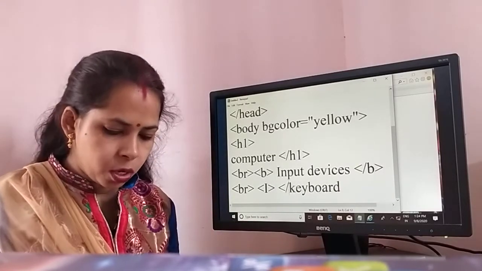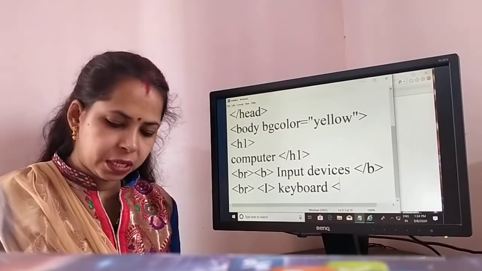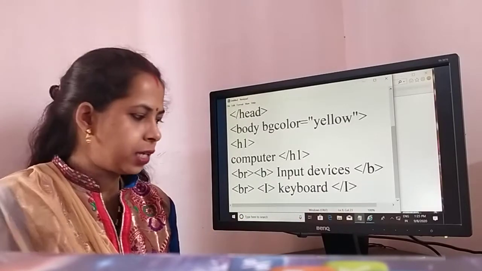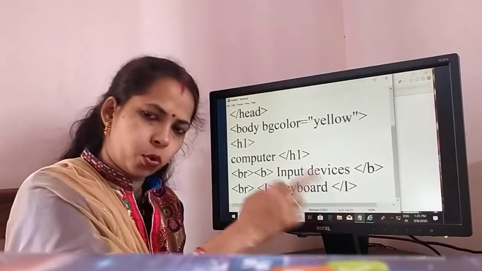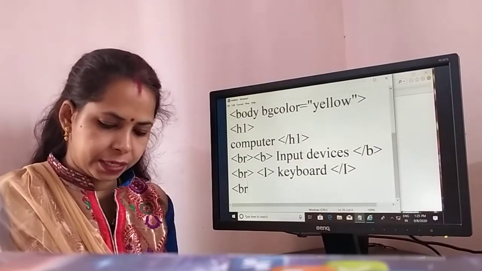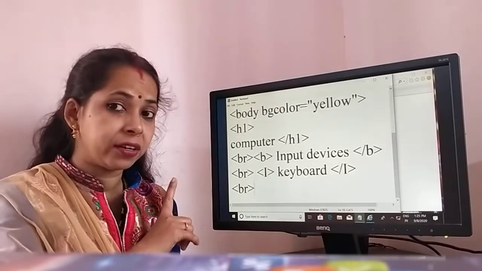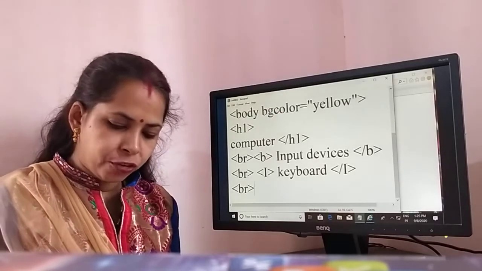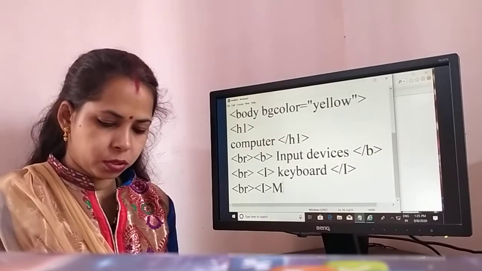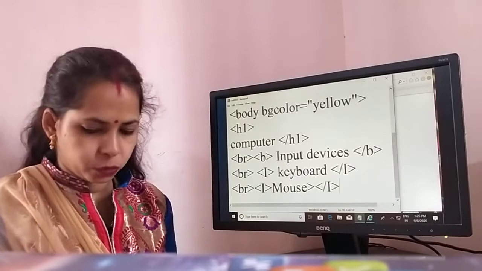This is also a container tag. So we have to close it with the slash after completing the word: I is started, then I is closed after completing this word. After that we take the BR tag again, but the BR tag is not closed because this is an empty tag, which does not need a closing tag. We write italic I again, and write mouse. Then we close the I tag.